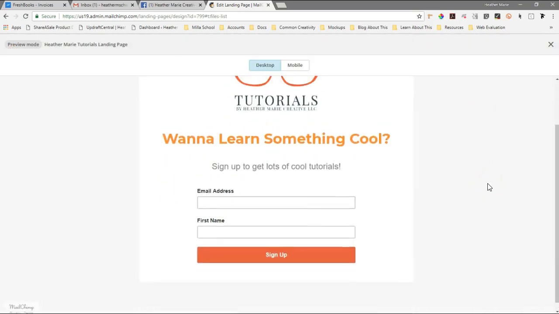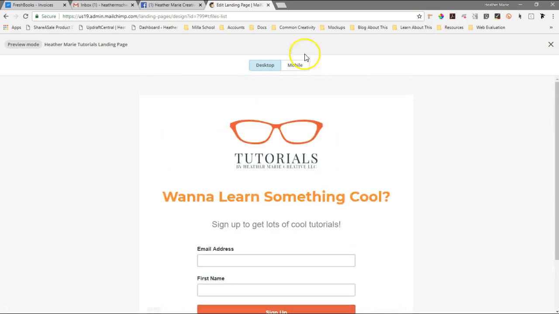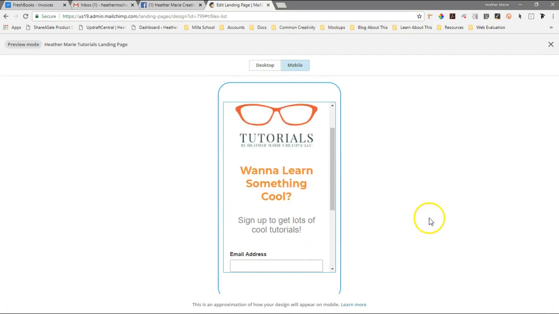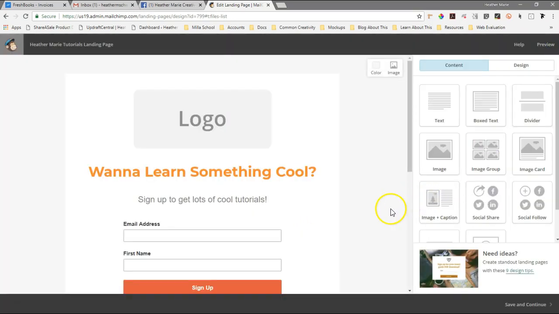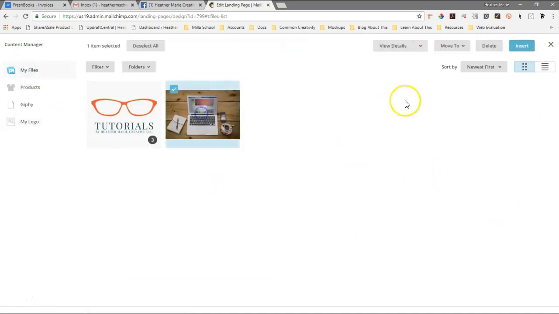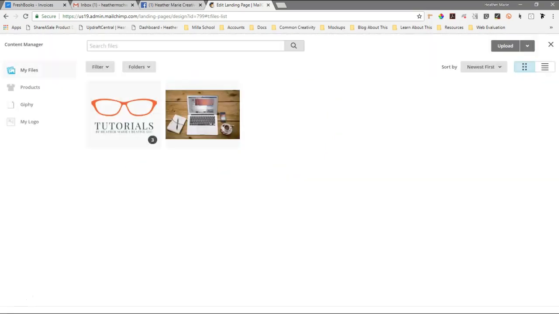So this is what your landing page will look like. And you can preview it on mobile. All of their landing pages are responsive and mobile friendly, so there shouldn't be any weirdness going on right there. You can even add an image to the background. I don't like that image.